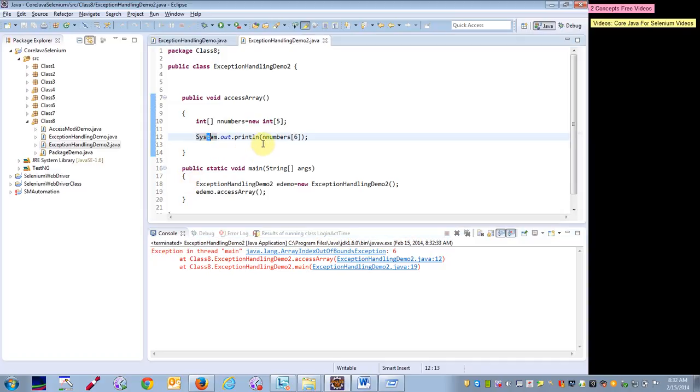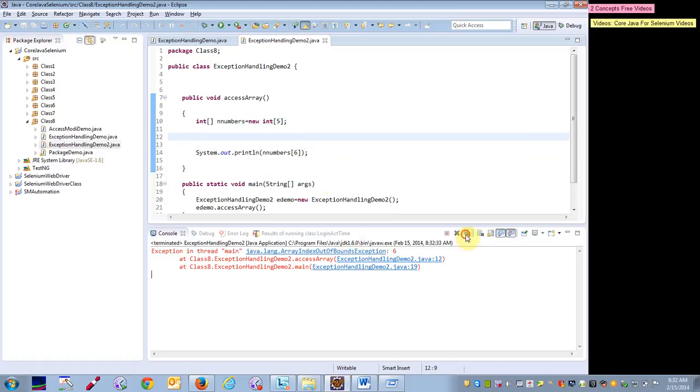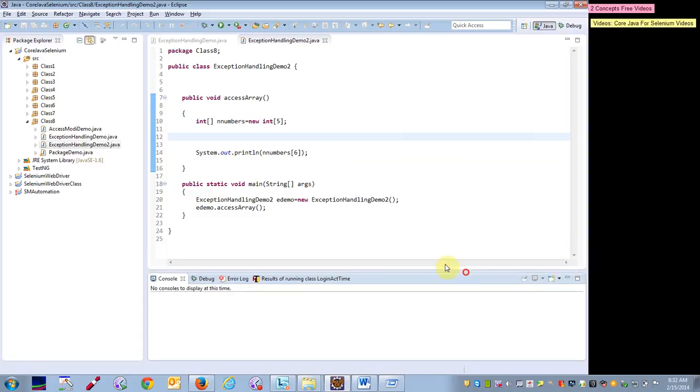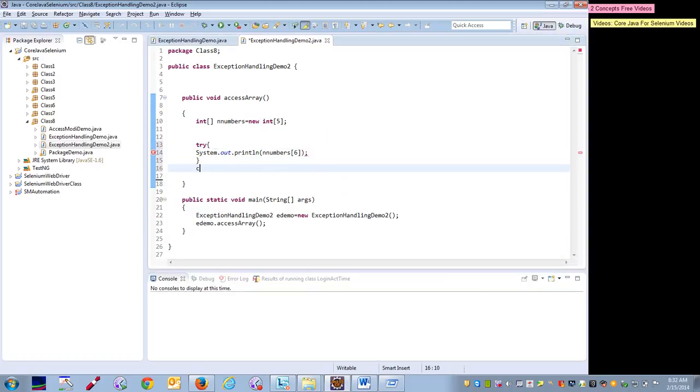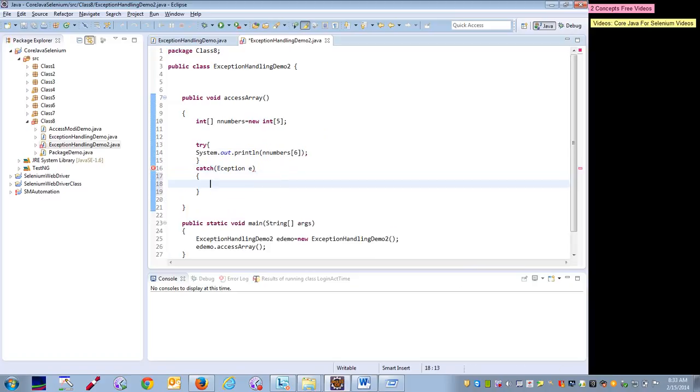How to handle this? Which line is giving the problem? This is the line. What should I do now? I should catch this exception, like Dhoni. Correct, right? So let's catch this now. Try, catch. Exception, any exception. Exception is like a parent class. It has different types, but I am least bothered about the types of class. I want to catch the exception. That's all.